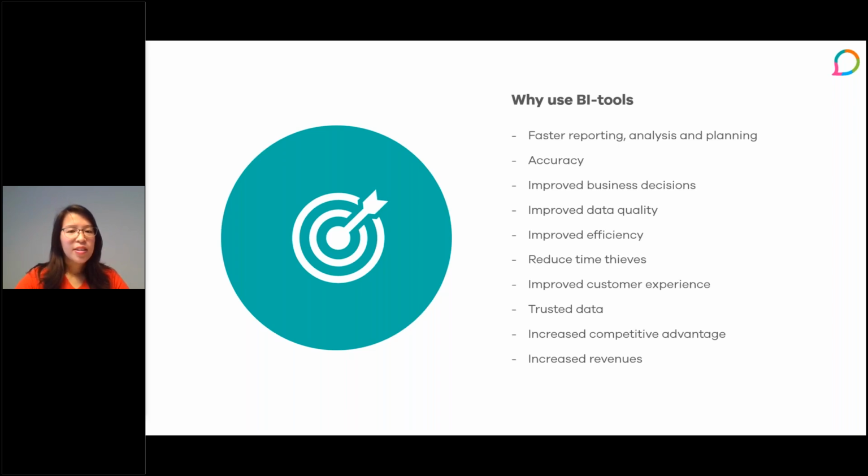And about the data quality, as I wrote, improved data quality. A BI tool is not automatically making your data quality higher, but you become more aware of your data. If I see in my dashboard there's something weird going on, then of course you will go back and check your data, and in that sense be much more aware of your data and keep it cleaner. So it has the effect that your data quality will be higher as well. And working with a BI tool makes you much more efficient and reduces time thieves, because you don't have to go to a lot of different places, but can just use a BI tool.